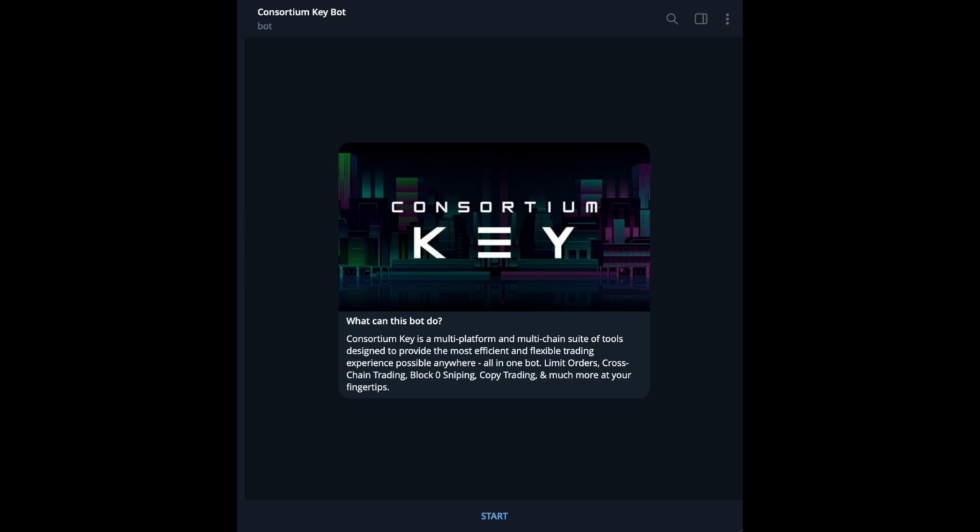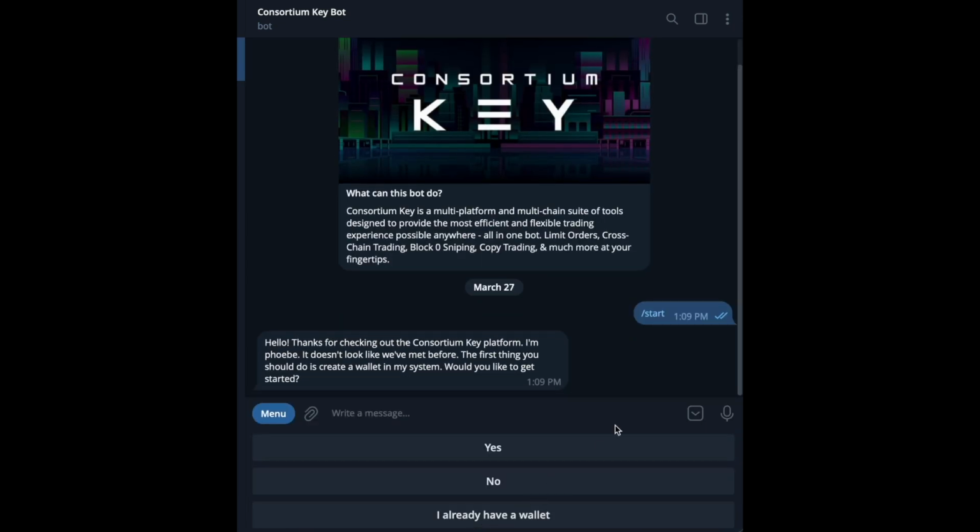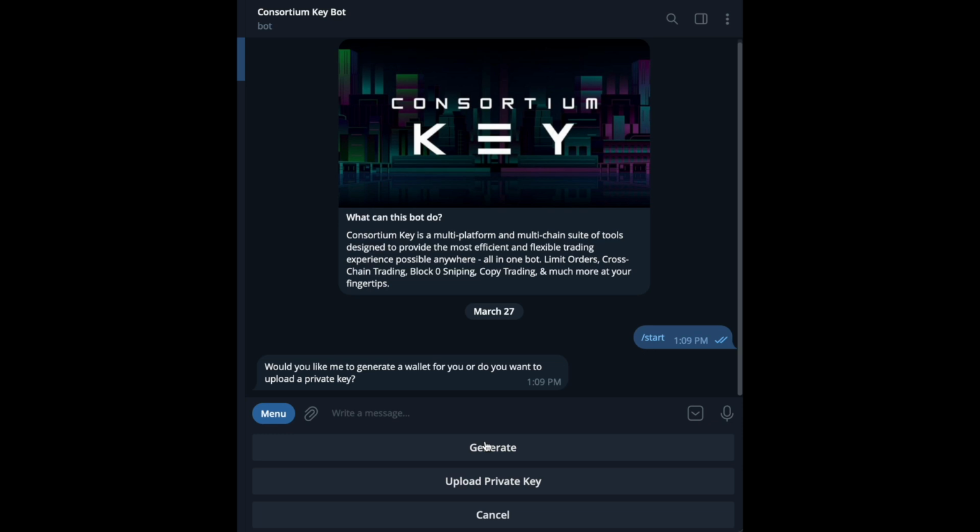Let's get started. Getting started with the Consortium bot setup is extremely easy. First, join the Consortium Key bot channel by following the link on this page, and then press Start. Once you press Start, the bot will prompt you to either import a wallet or generate a wallet using it. For the sake of this example, we'll generate a wallet. We'll click Yes, and then Generate.